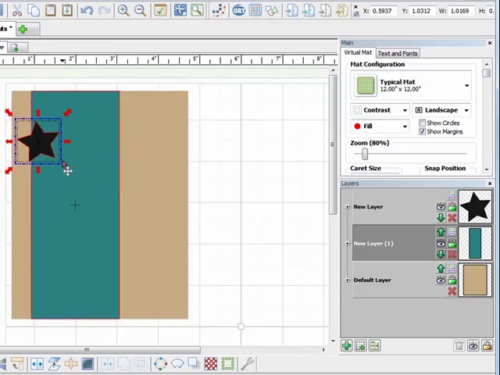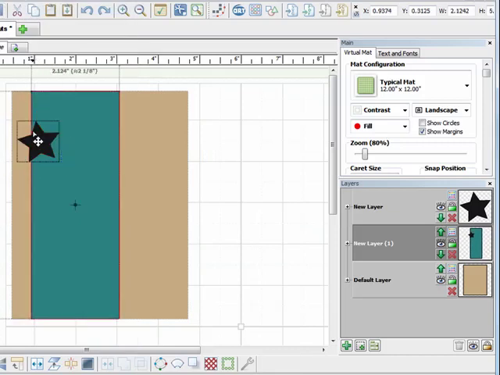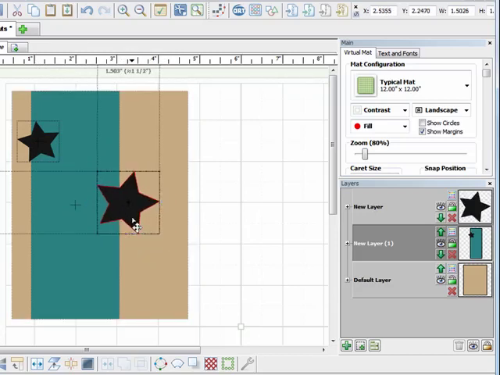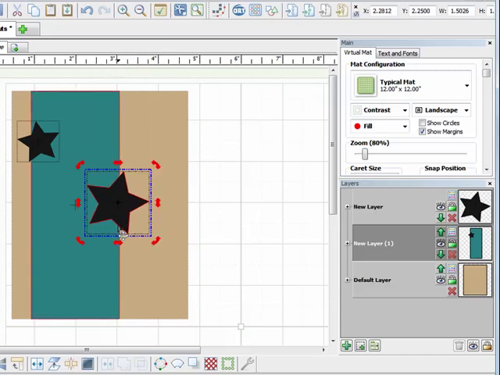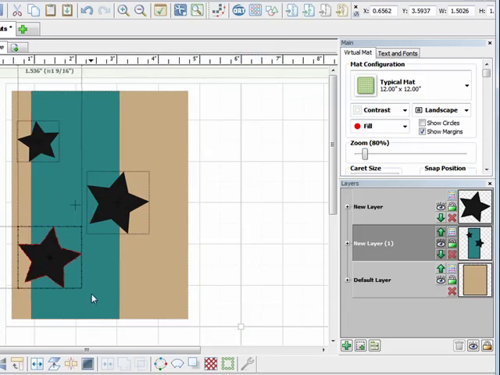Now I'm going to create two more stars. So I'm going to right-click and copy, and then right-click and paste in place. And now I've got my, whoops, I'll just undo that, make sure I've grabbed the star. Okay, and I'm going to move this one down here. I'm going to rotate it the other way, just like that. And then finally, I'm going to copy that, paste in place one more time, and I'm going to pull that star down to the bottom side.